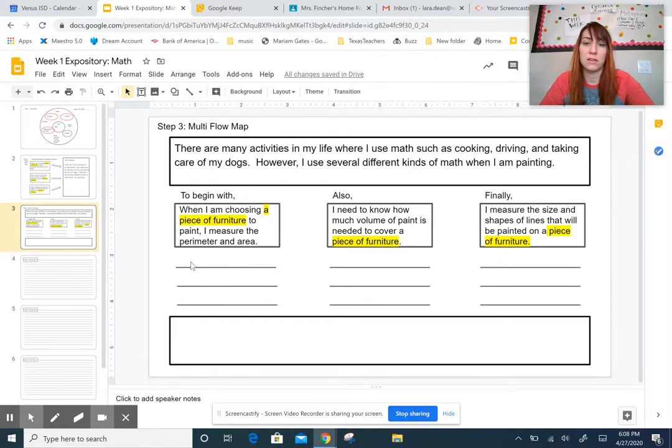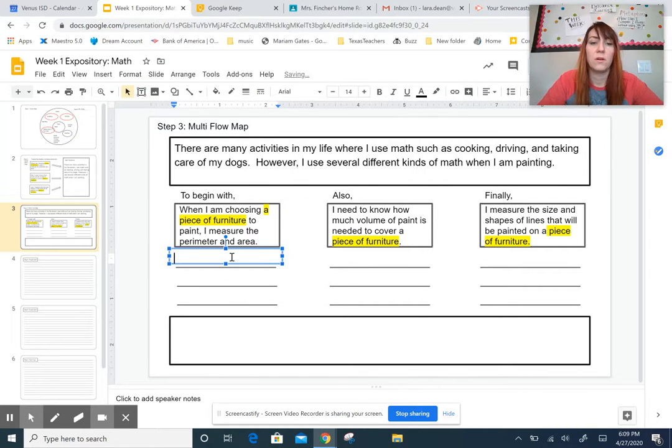Now, under here, I need 3 different supporting details to go with my reasons. And I'm going to have to add some text boxes here. So for my first one, I'm writing about when I am choosing a piece of furniture to paint, I measure the perimeter and area. So one of the reasons I do this is because I need to know if it's going to fit in wherever I'm putting it. If I didn't measure ahead of time, the piece of furniture might be too big, or it might be too small for a given area. So I need to make sure it fits where it's going to be residing.